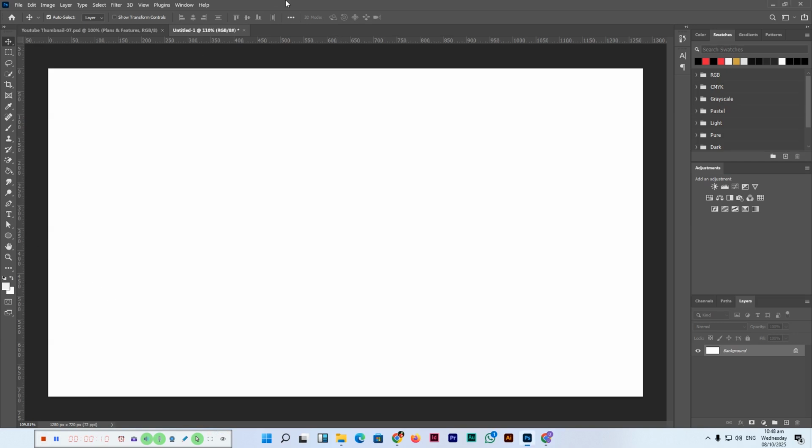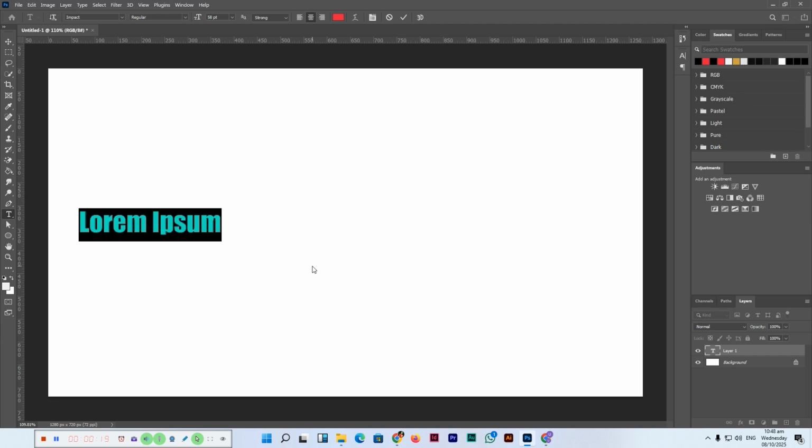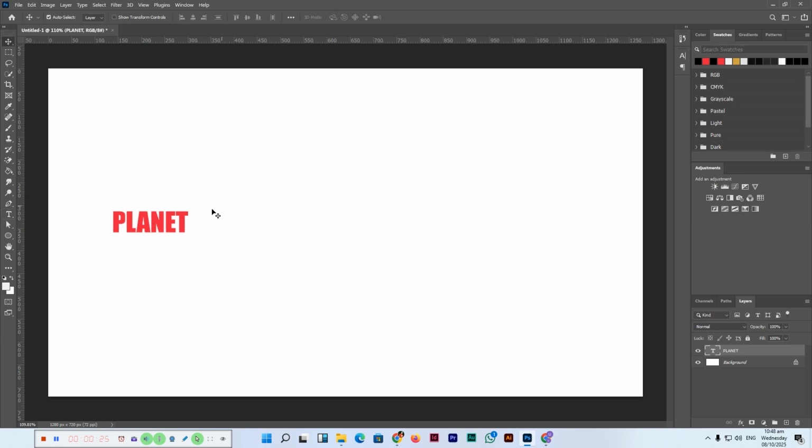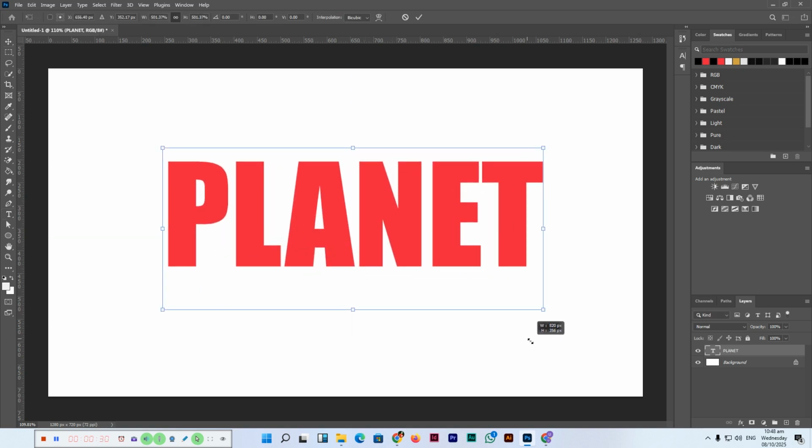So first you can open Photoshop and create a document, and here you can type something. For example, I will type planet in capital letters, and we will increase the size.